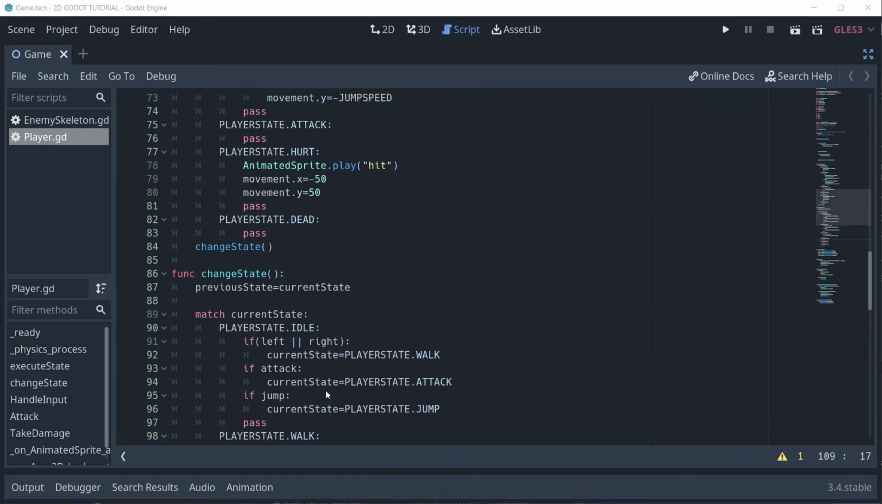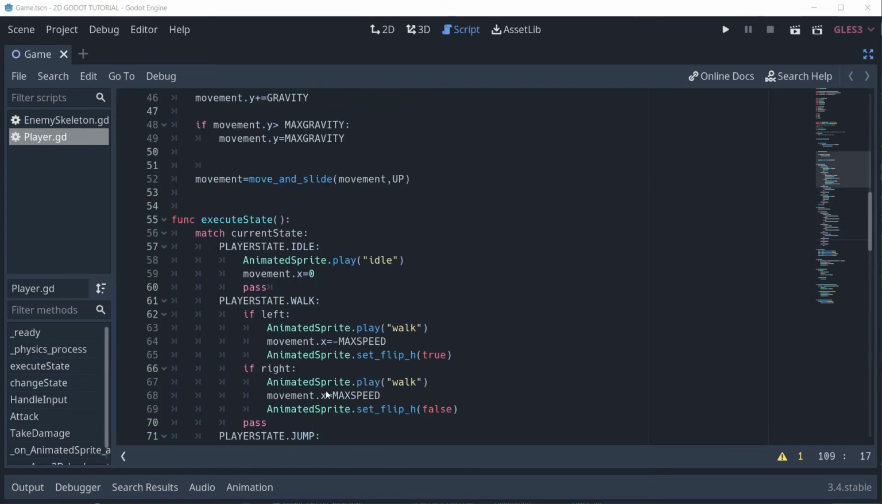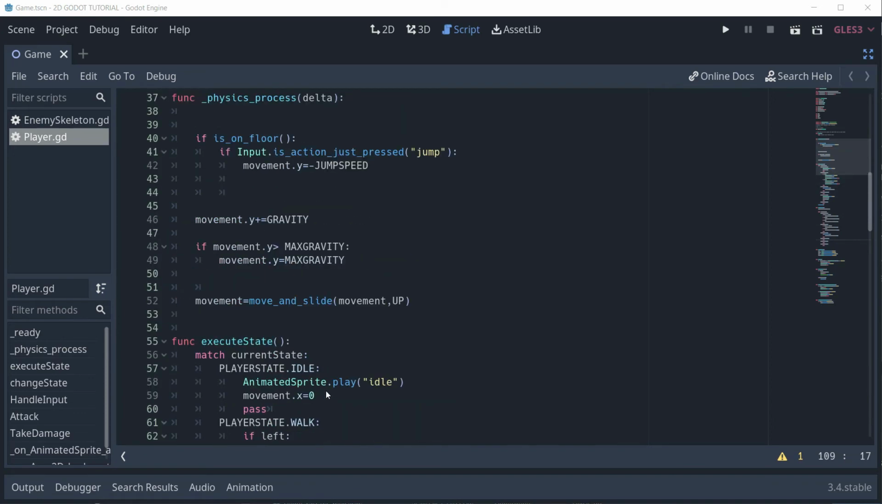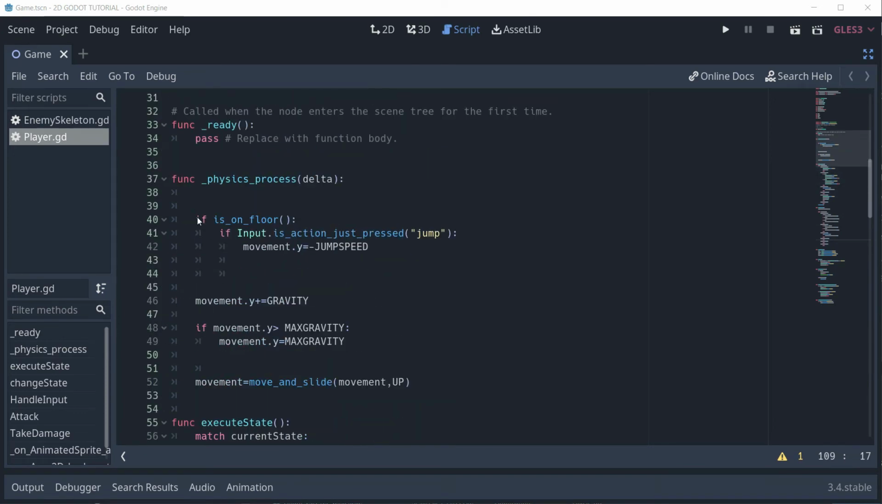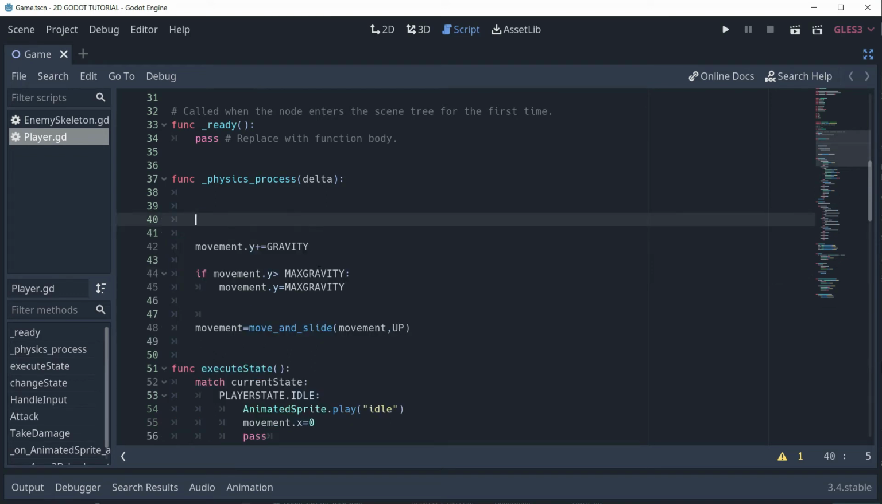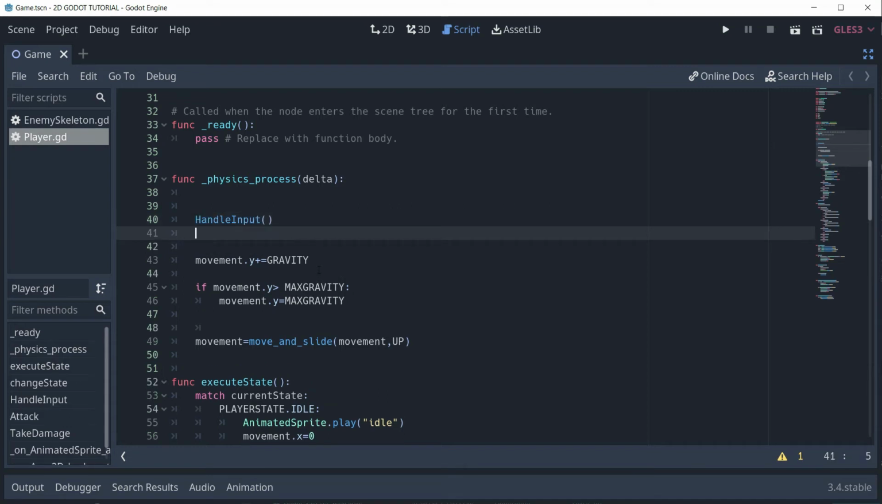Let's go to the physics process and let's simplify the function. First of all, delete the condition that is checking if the character is grounded, and then add the handle input function that will check on each frame if the player is handling any control. Afterward, let's call the execute state function that will allow us to start working with the states that we have been defining up to now.